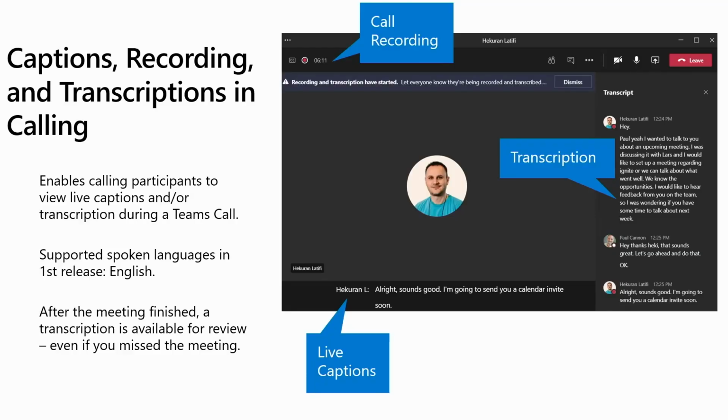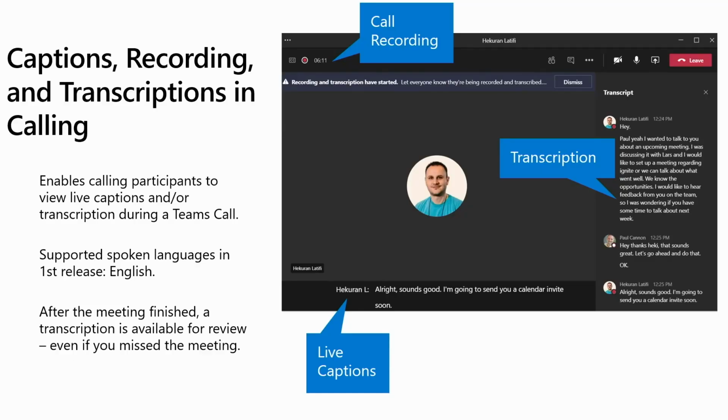We now have added captions, recording, and transcriptions in calling. This is something that was already available in meetings, and we've now enabled them for calls. They'll be able to capture the speaking of people during the meeting or even have a transcription for afterwards. Supported languages today include English, but as we add additional languages supported in meetings and calling, you'll see those appear shortly. And after the call is finished, a transcription is available for review, even if you missed the call itself.